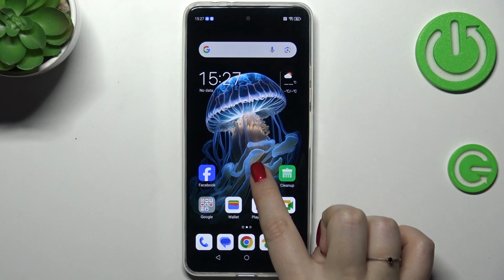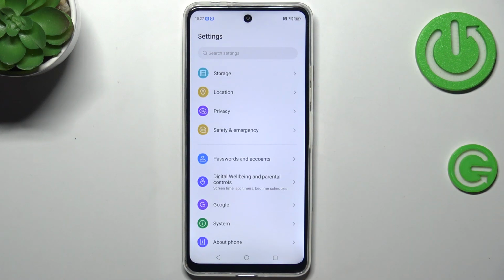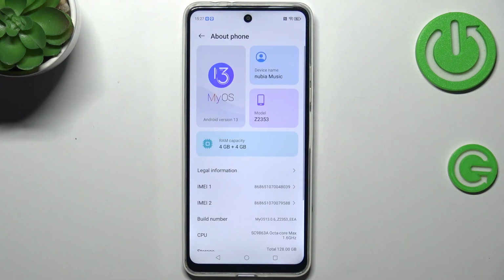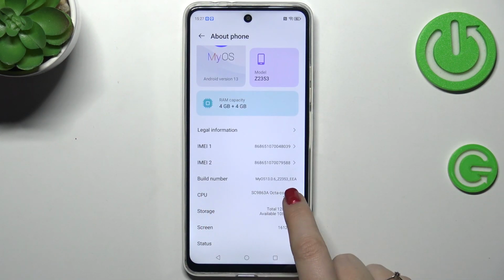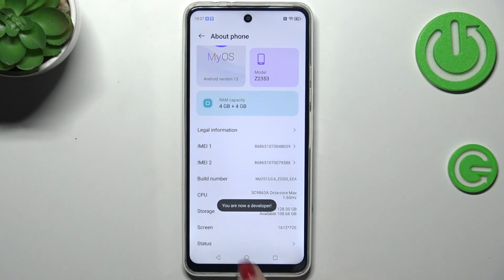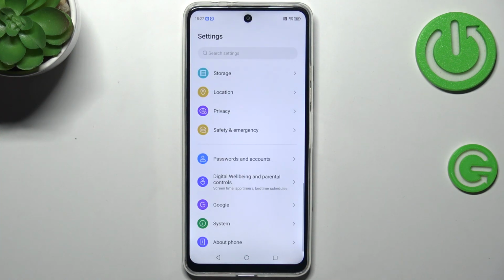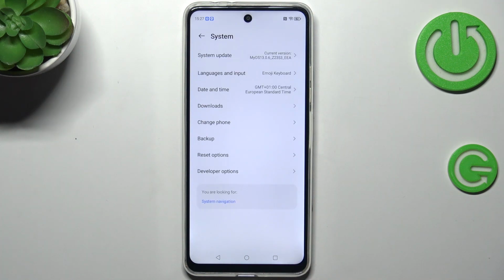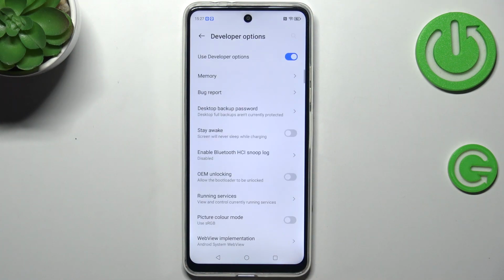So let's start with opening the settings, and here we have to scroll down to the very bottom to find About Phone. Now we have to locate a special number which is called build number and keep tapping on it until you'll see that you're in the developer mode. So let's go back and enter the system settings and enter developer options.